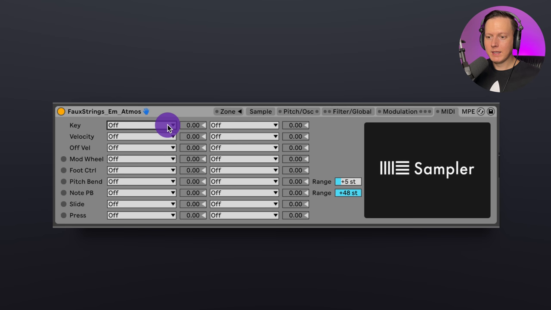And now we have the MIDI section. So if you're going to be doing any kind of performance and need to map any of the keys on your MIDI keyboard to any of the parameters, then you can do that here. So also on this MIDI tab, we have the range, and I can set my pitch bend amount. So I like to do this at 12 semitones. And then if I use my pitch bend on my keyboard, it's going to be 12 semitones in either direction.